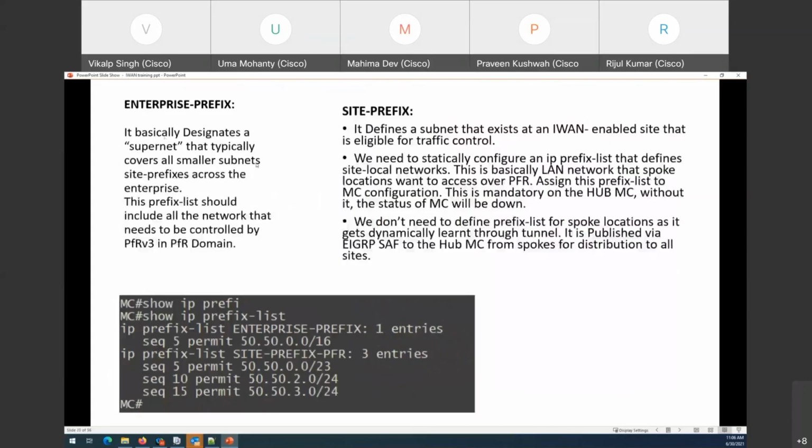Two very important parts of this IWAN are the enterprise prefix list and the site prefix list. The enterprise prefix list is basically the supernet of all the site prefixes that are defined on that hub location. Site prefixes are the subnets present on the hub location that our spokes will try to reach over IWAN. So we'll have to statically define these site prefixes and call them under the IWAN domain.